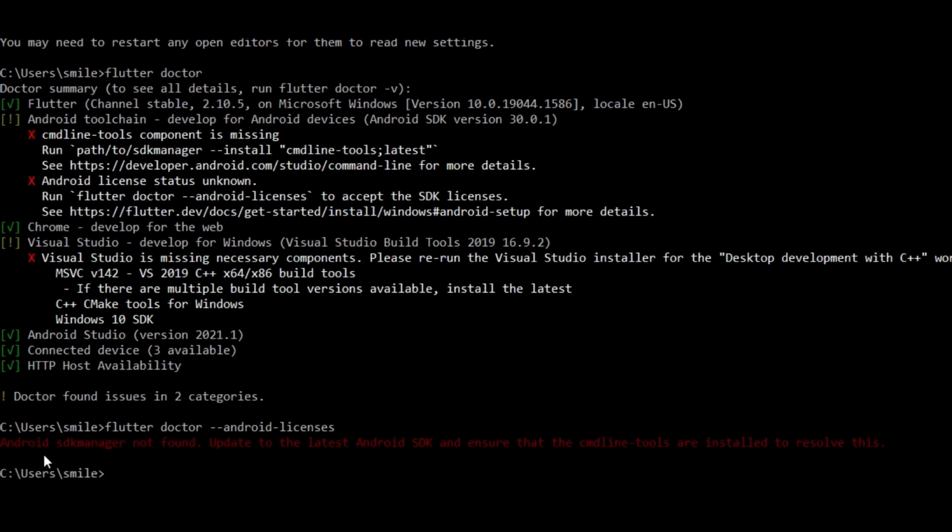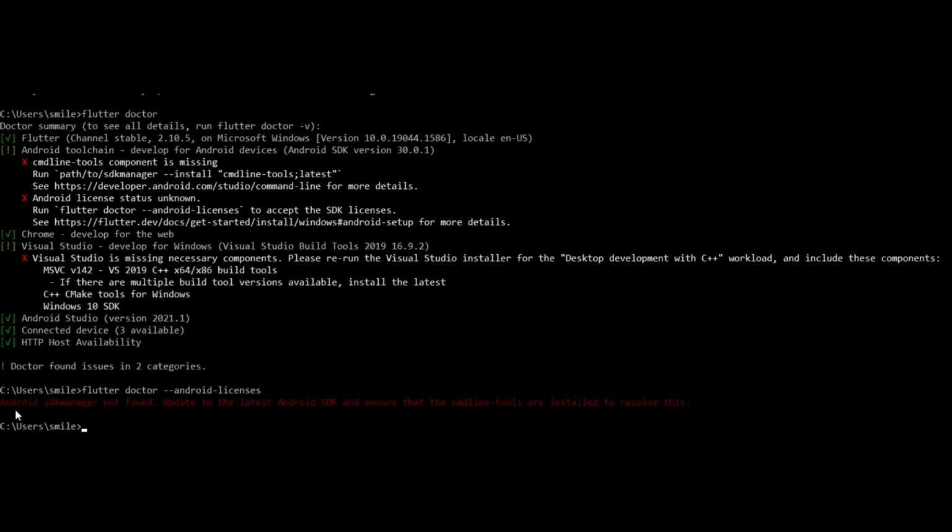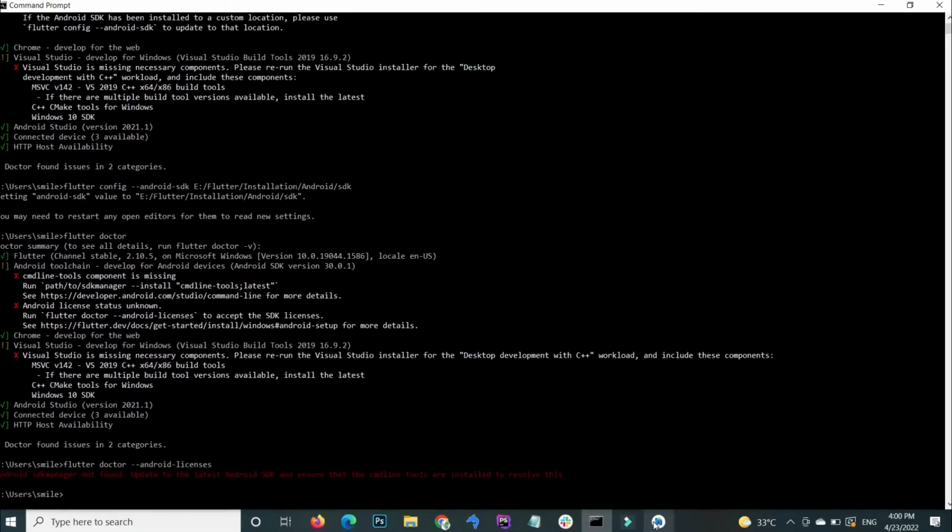And it shows me that Android SDK manager not found. So this error, Android SDK manager not found, update the latest Android, we can fix this error first. Whatever editor you are using, I am using Android Studio.